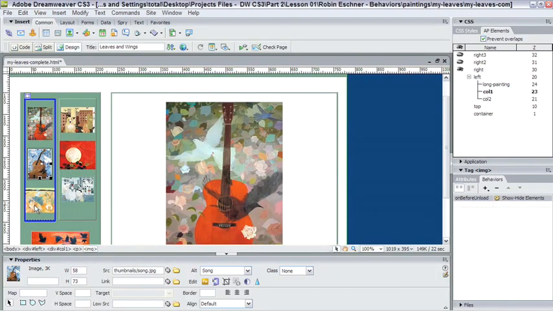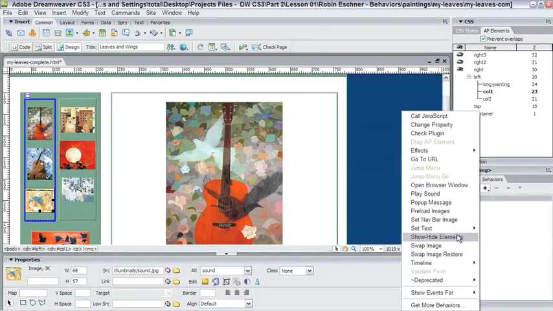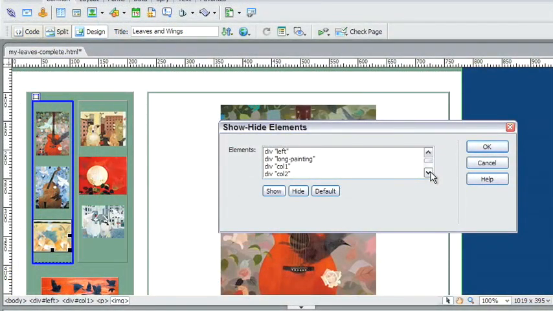Now let me set that up for this image, which corresponds to the third layer. So again, if I choose Behaviors, Show Hide Elements, I don't have to worry about the other layers on this page, like the one at the top that has the banner. At this point, I'm still just affecting Write, Write To, and Write 3.